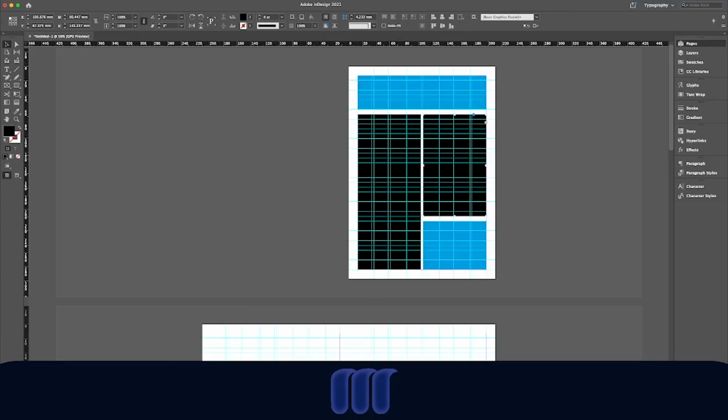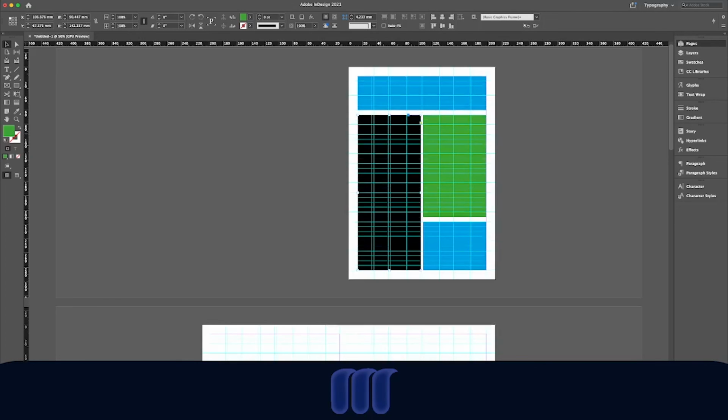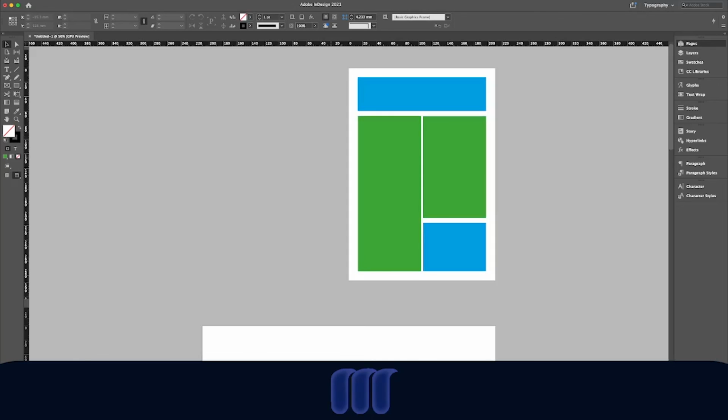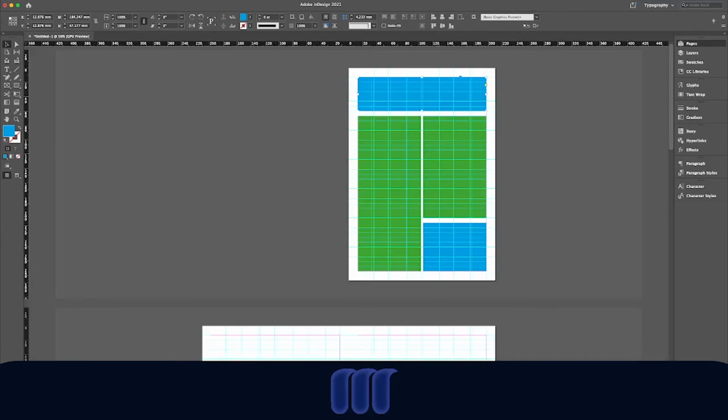Just change the colour so you can actually see them. Change that to green, and that one to green. So if I turn off the grid, I know these boxes aren't exactly level, but I'd have an image in the blue, text in the green, and it all links up to the grid. So it's really that simple.